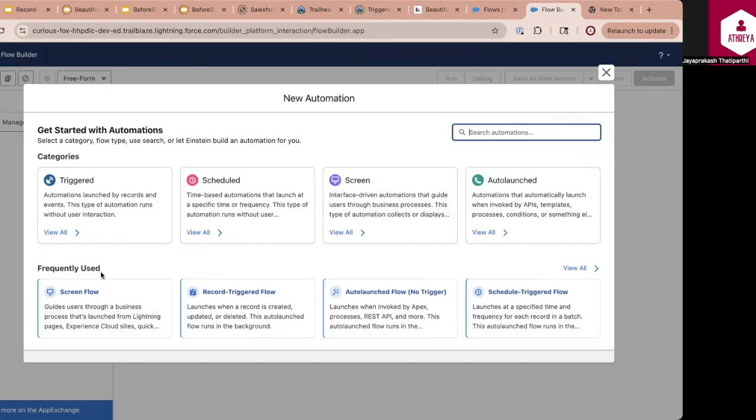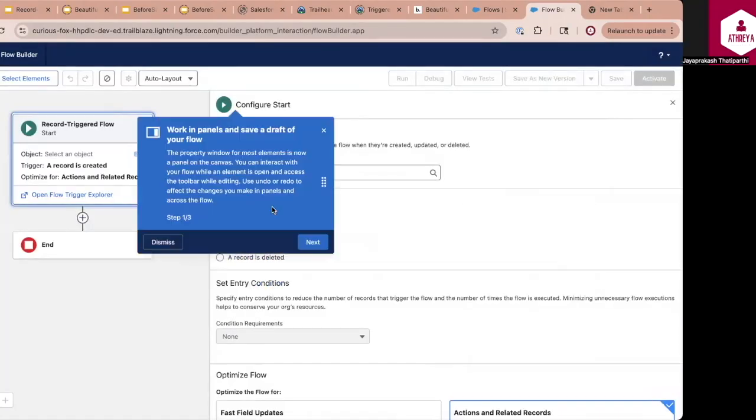So you can find it in the frequently used section, or you can click on triggered and select record triggered flow. I'm selecting frequently used, clicking record triggered flow, and it will open the record triggered flow window. It also gives some help panels, so I'm just dismissing it right now.